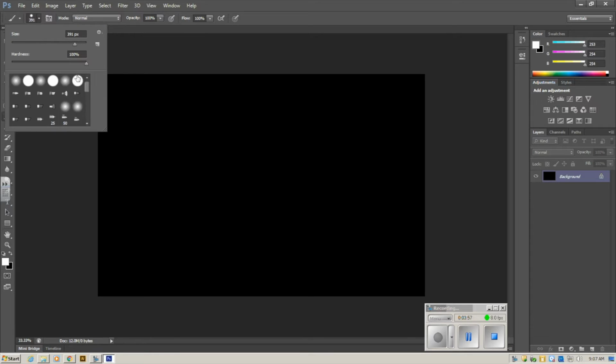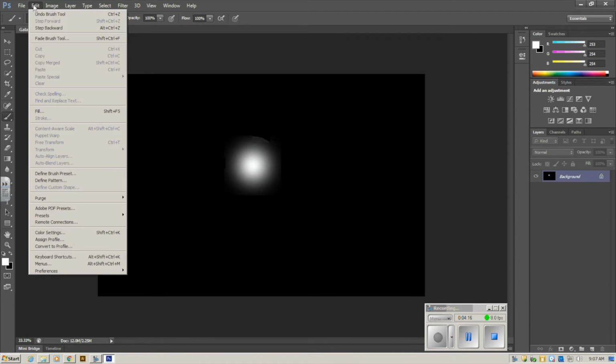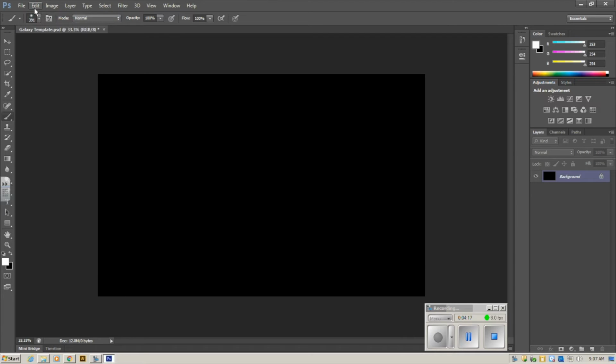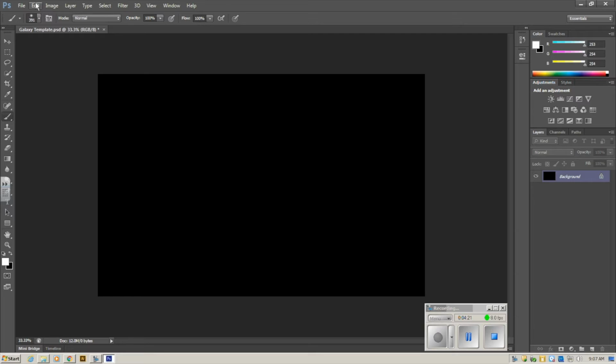We're going to go up top here and make sure we change the hardness down to 0. We want a soft brush. So if I make one now, you'll see that that's really soft and it looks more like a star, only it's too big. If you want to get rid of something quickly, you can go to Edit, Undo, or you can go to Edit, Step Backward. That works too. Undo or Step Backward if you make a mistake.